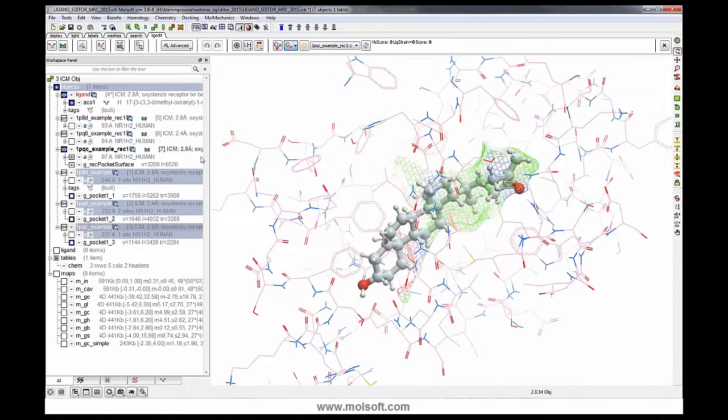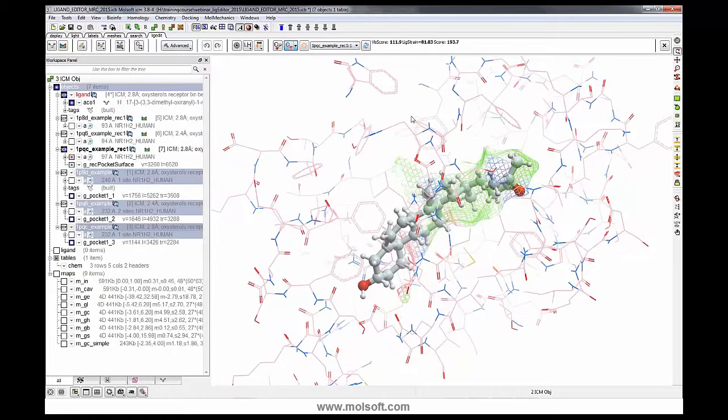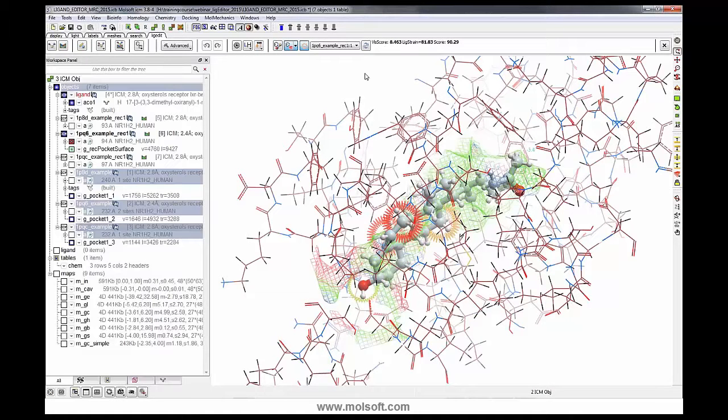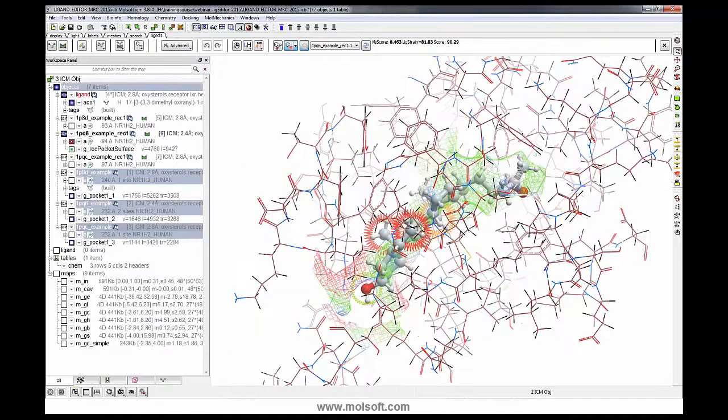So this is the third receptor. The score is very bad, and we can see why, because we have a lot of clashes in this region. So this is obviously not the best pocket for this ligand. We go to the second example. The score is still bad. It's a positive score, and we got not quite as many clashes, but we have 3, 4.